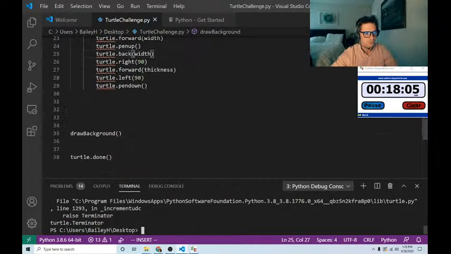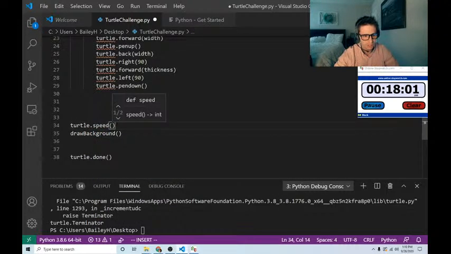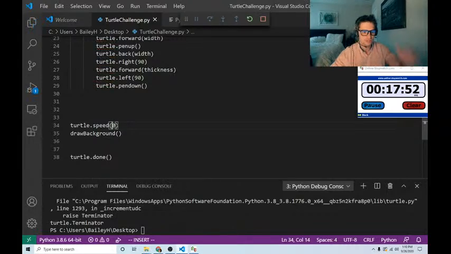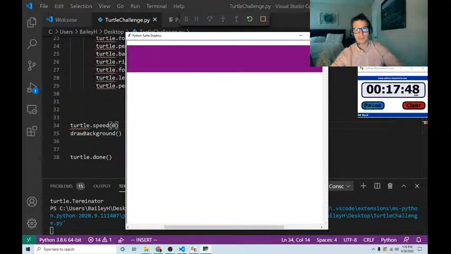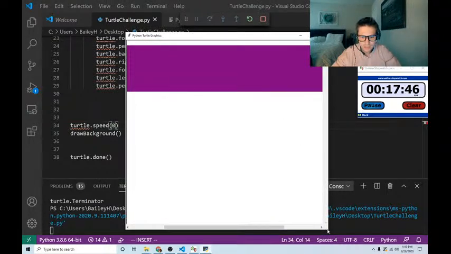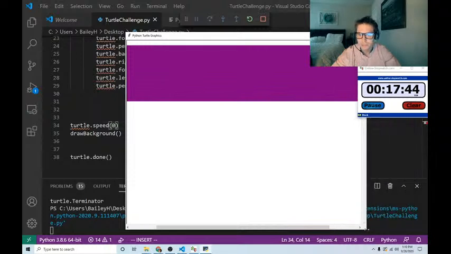I forgot to do turtle.speed, and I don't really know what the speed needs to be. Sometimes 10 goes really fast, sometimes 0 goes really fast, so let's just try 0. There it goes. All right, so it's drawing my purple background there, and that is the size that I want. It's going to be the exact pixel size that I want.